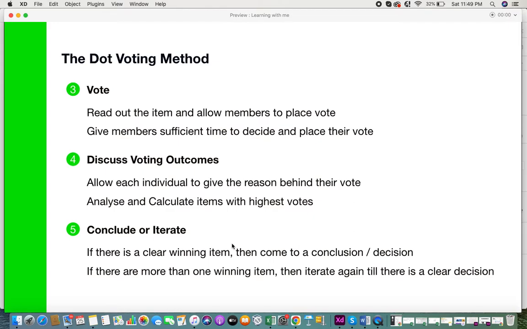Voting can initially be done in a physical way, where you have a Kanban board or a wall and you paste all these stickies and then bring the team together and tell them to start voting. Now since we have moved into virtual working environments, there are different tools that enable you to have a voting session virtually and digitally. So you read out the item and allow members to place votes. Give the members sufficient time to decide and to reason out why they want to cast a vote for a particular item. After that is completed, you can discuss the voting outcomes.